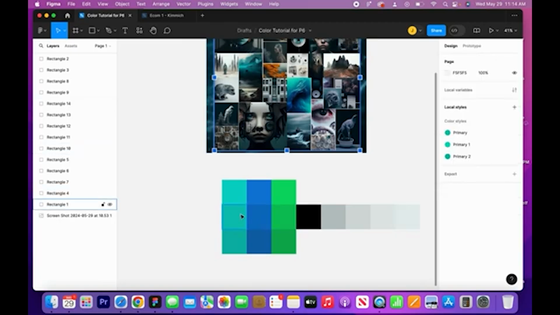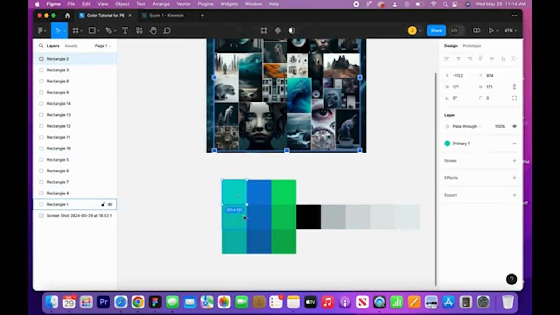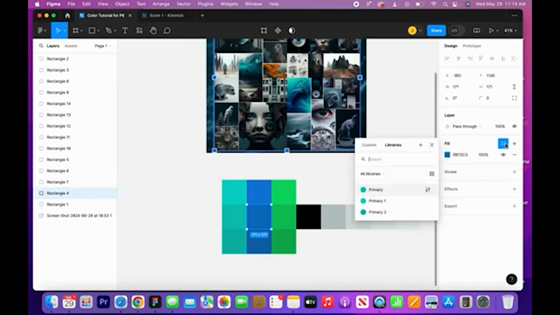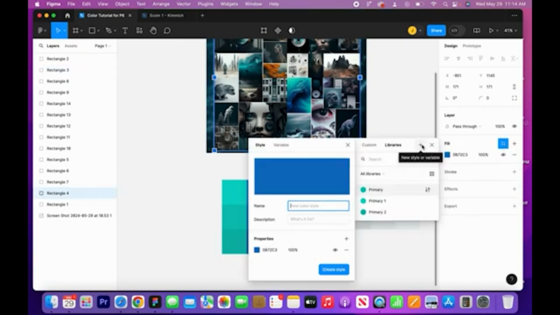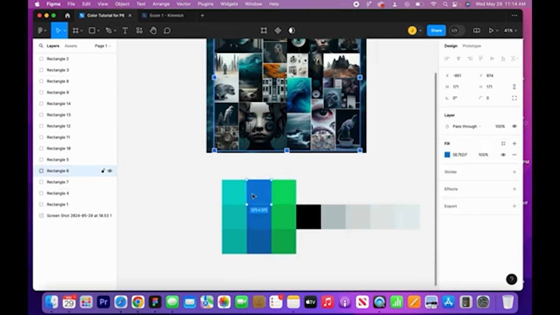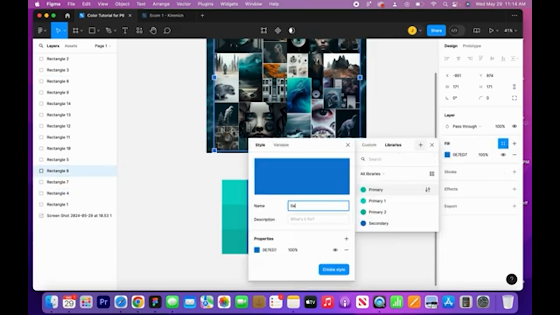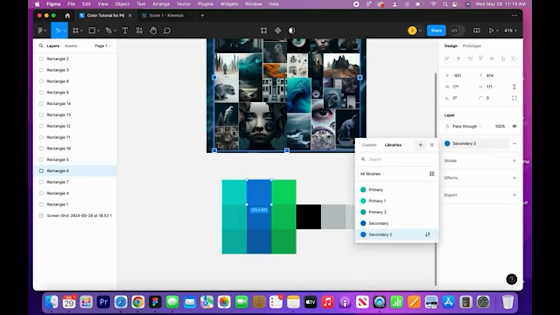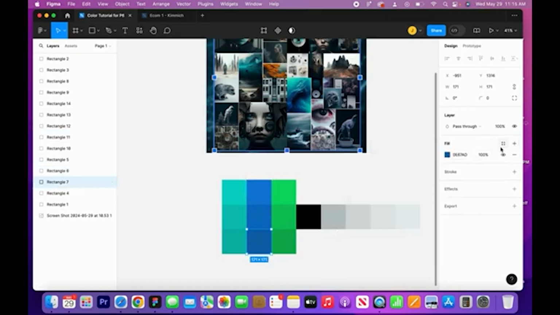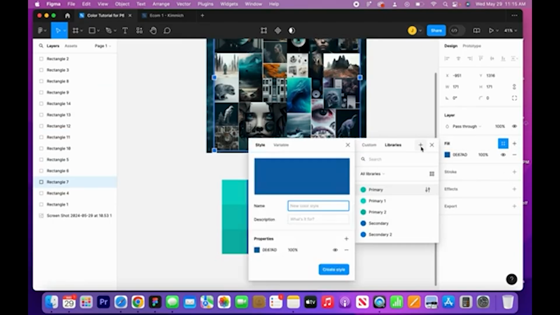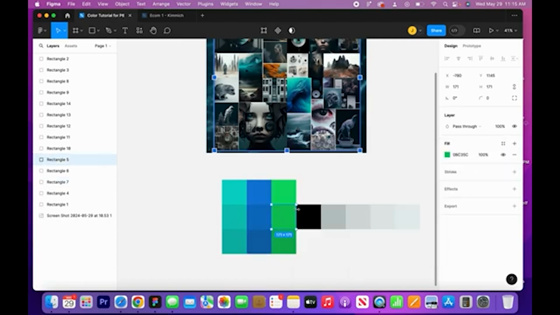And then the other thing is we made color styles for this, so we should really do it for each one of these. So on this one, I'm going to hit the dots, go plus sign, and say secondary. Okay, I'm going to create that style, and then I'm going to go dots, plus sign, secondary 2. I'm going to rush through this. And dots, plus sign, secondary 3.